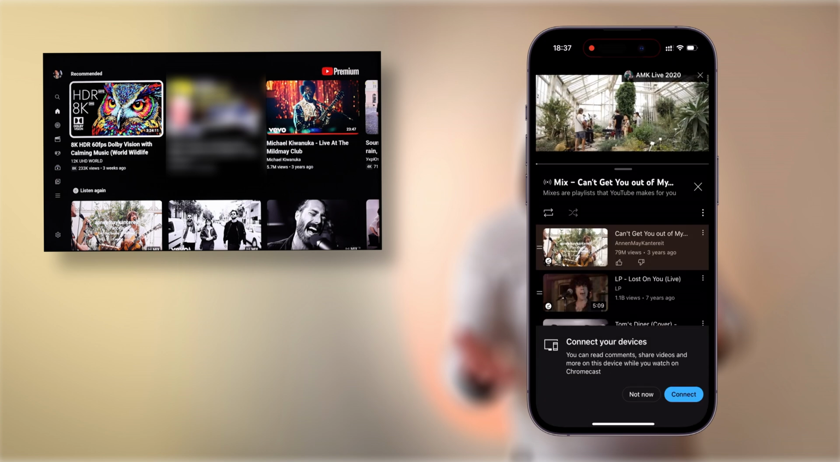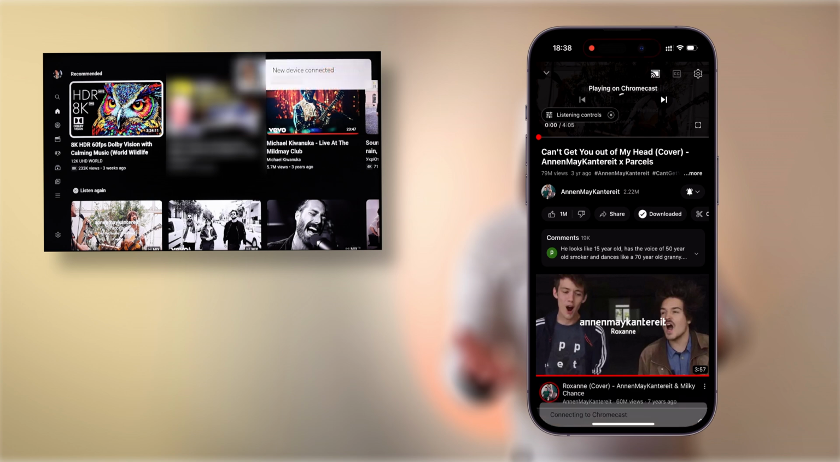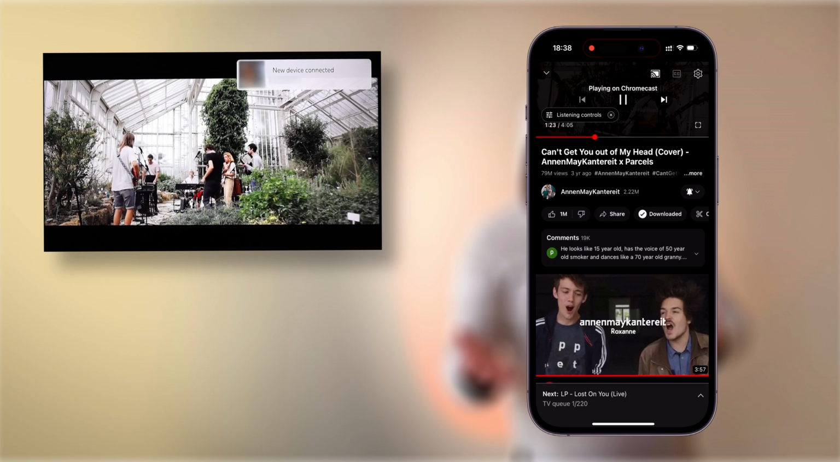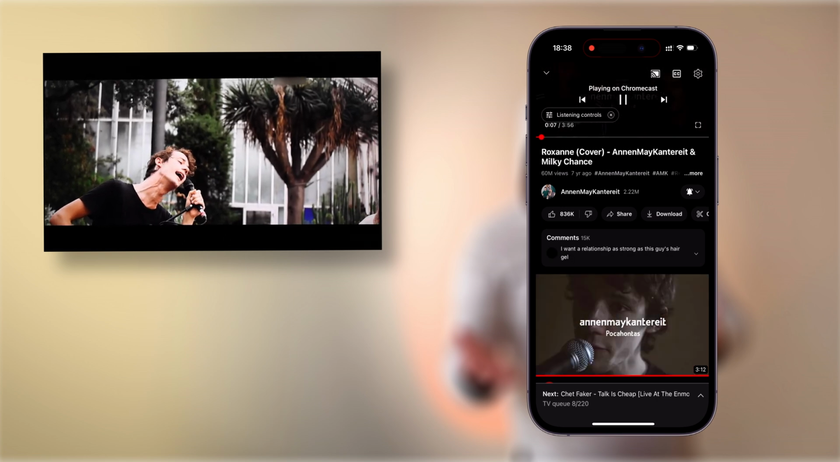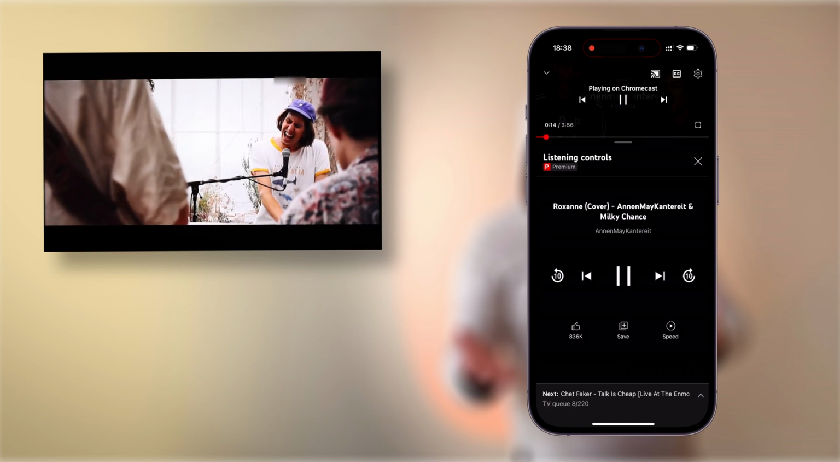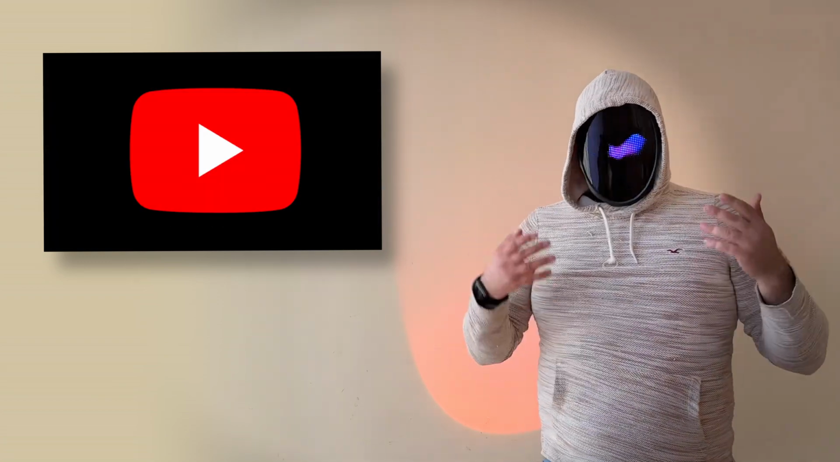Select the video you want to cast and tap the cast icon on your iPhone. Choose your Chromecast device from the list of available devices. The video will begin playing on your TV through your Chromecast device. You can control the playback using your mobile. Simple, isn't it? That's because YouTube already has built-in Chromecast support, and it doesn't require additional setup.